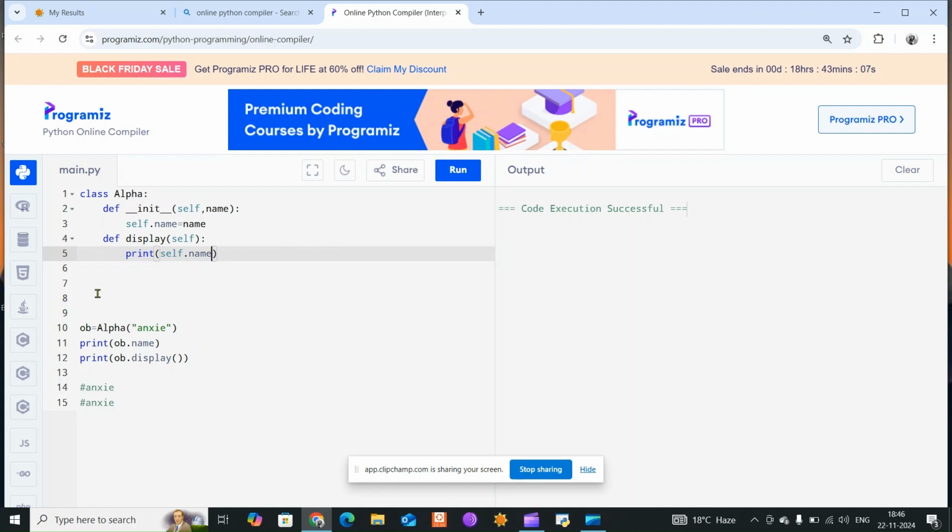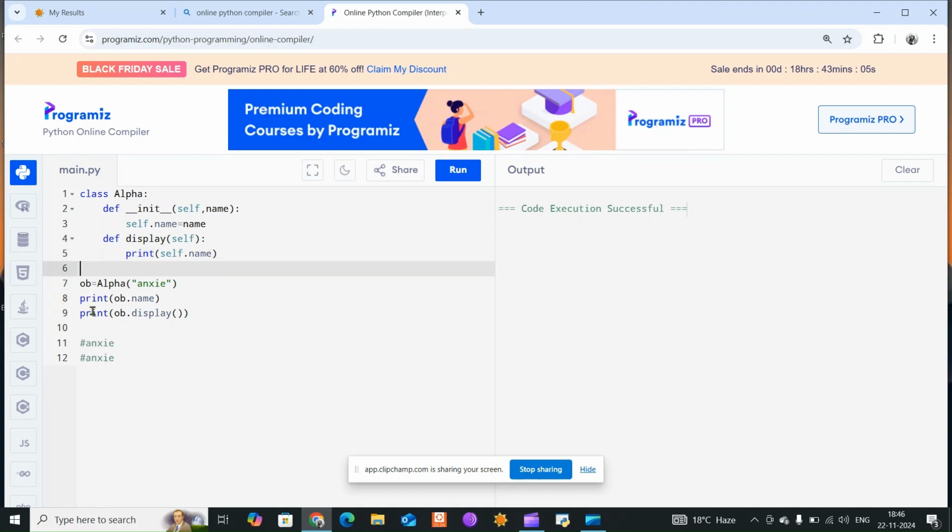Now if I execute, that's it for this program. Now if I execute it, you are getting the Anxi, but there is an extra output, that is None. So what is happening here?